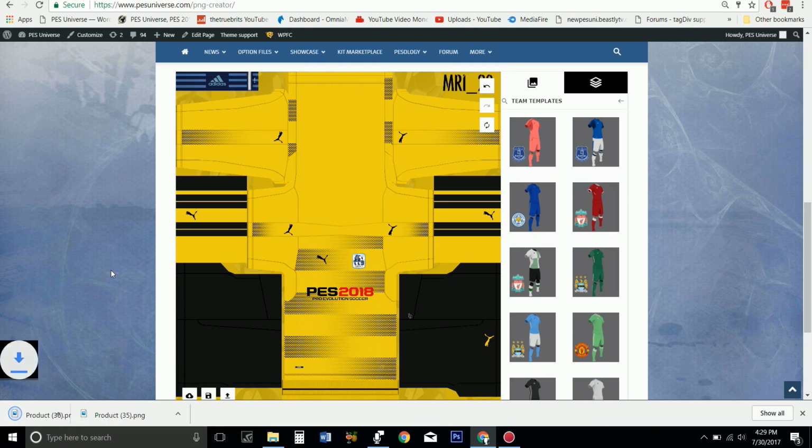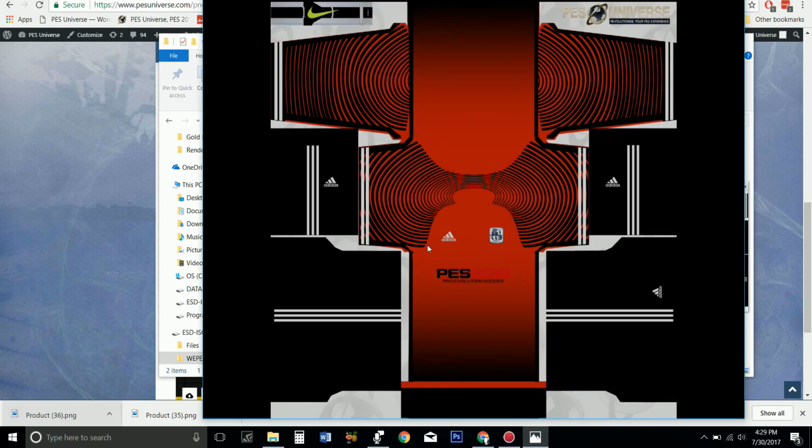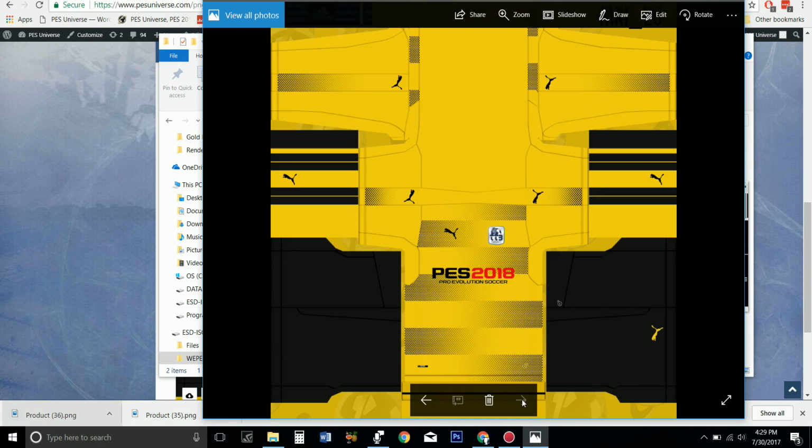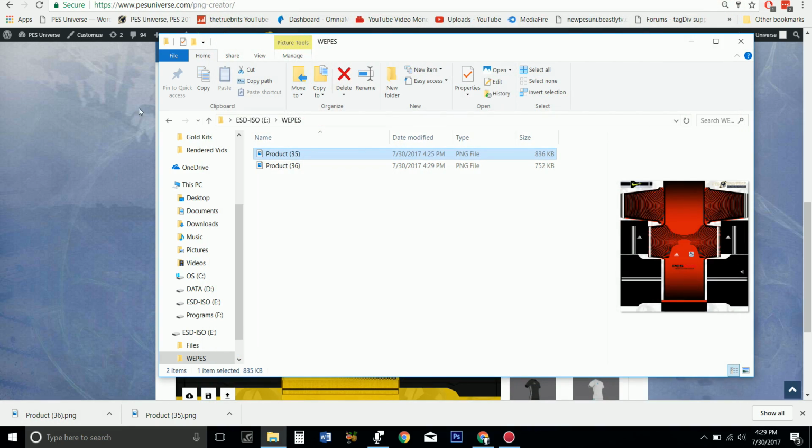Download PNG. We're going to grab this and we're going to put it on our USB. And there we have it. There's the one we made. There is the one from the team template. Now we're going to head over to the game itself and show you guys how they look in game.